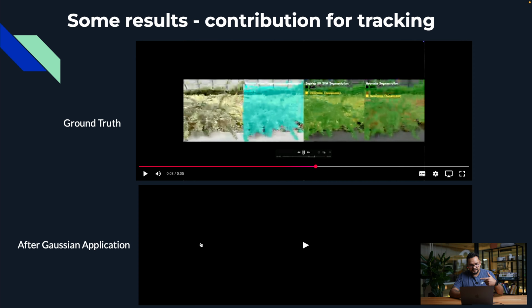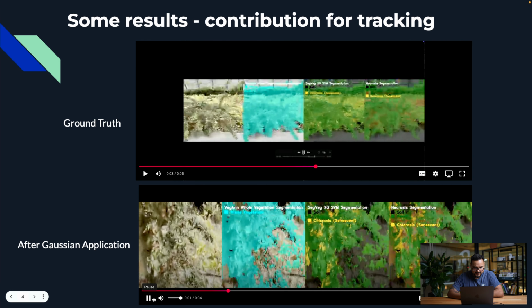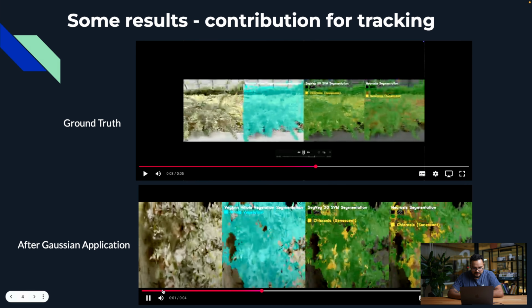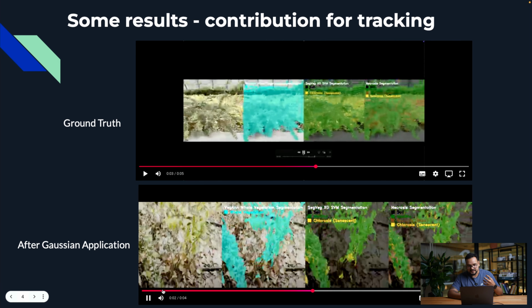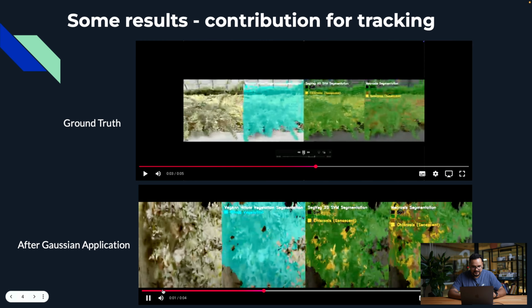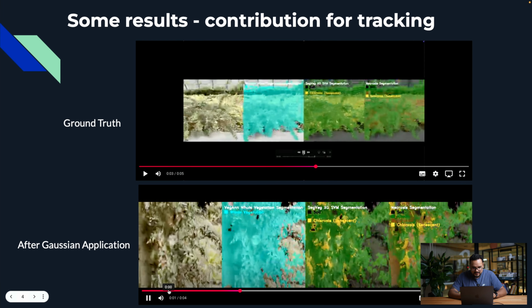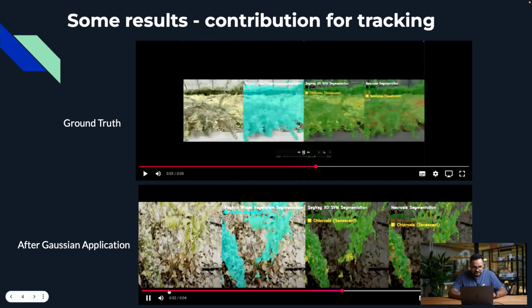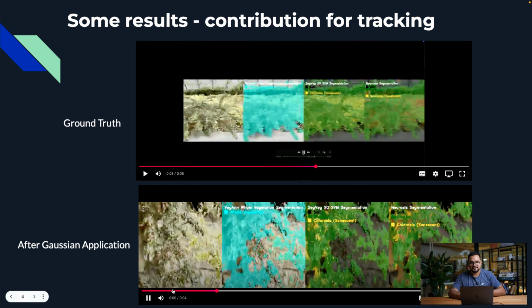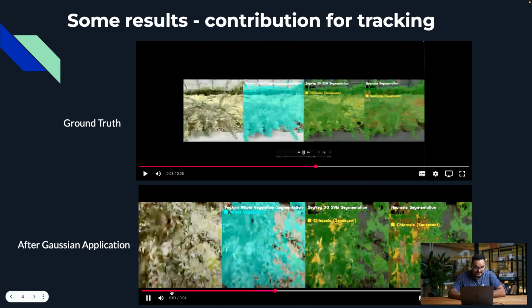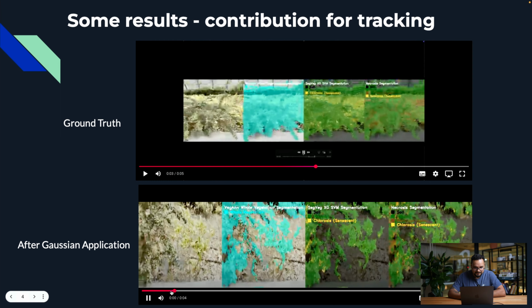But after the Gaussian application, we could represent this bush in a 3D environment. And what is the result? Look at this. Actually, we have here the region of interest. It means we have just the object that we want to be focused on. And also we have here the leaf extraction for deeper analysis, which in this case is disease detection or disease prediction.